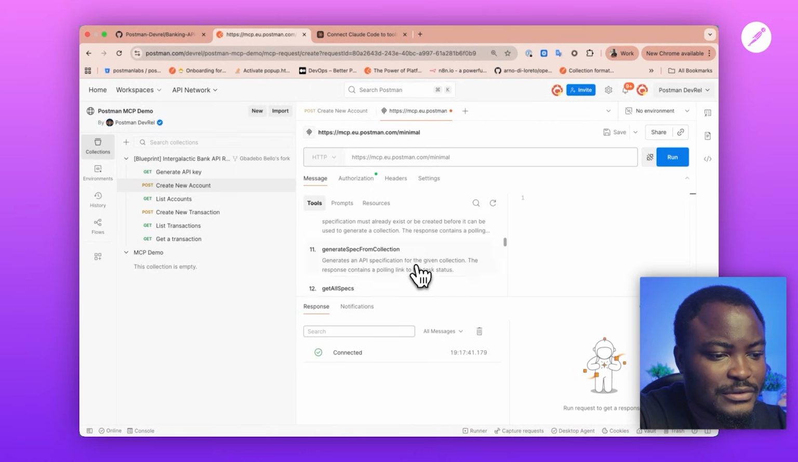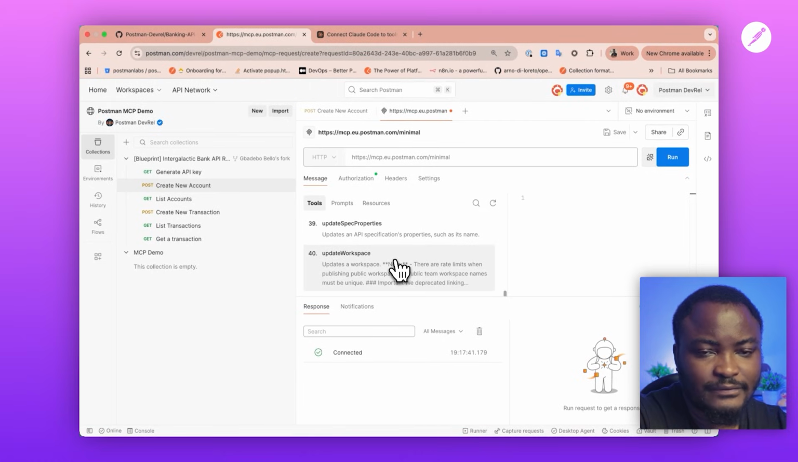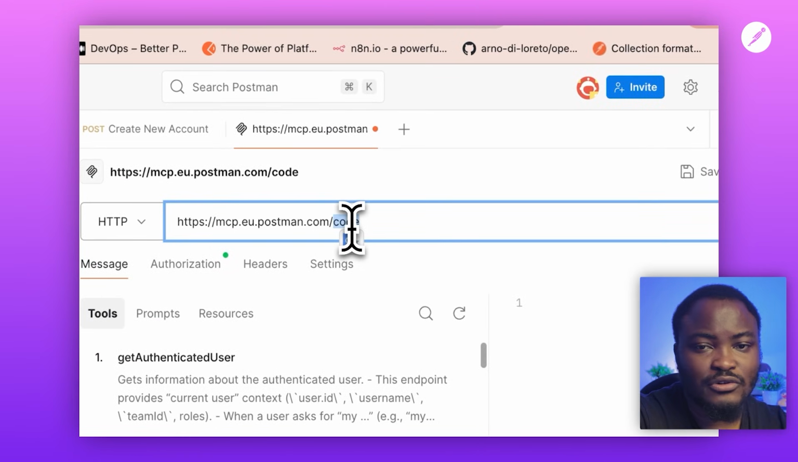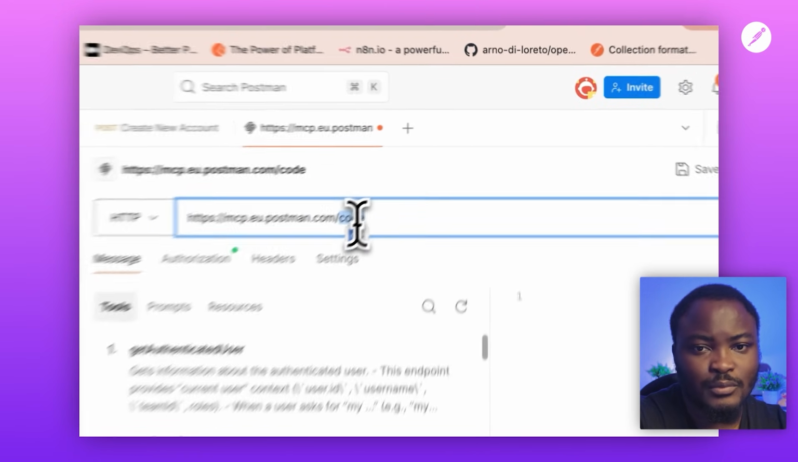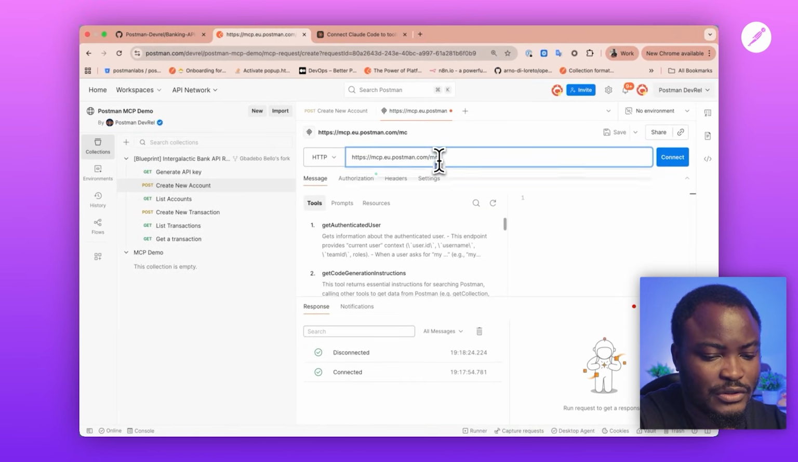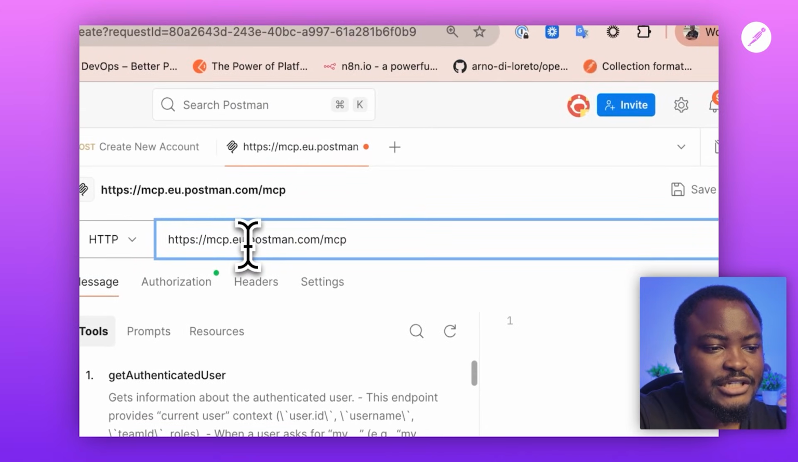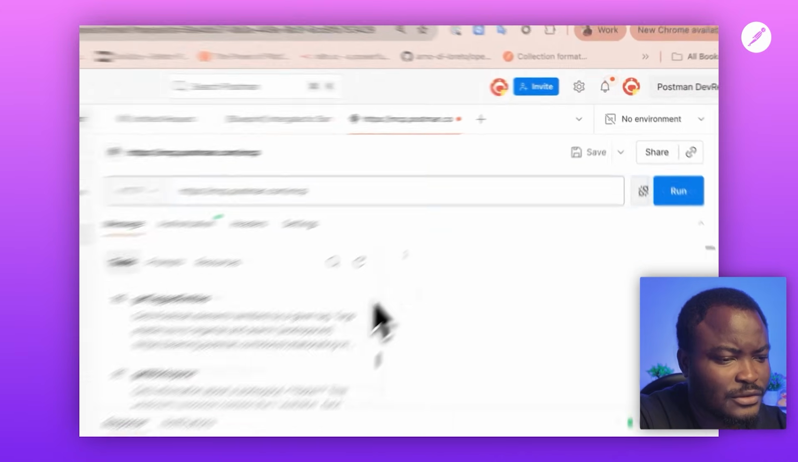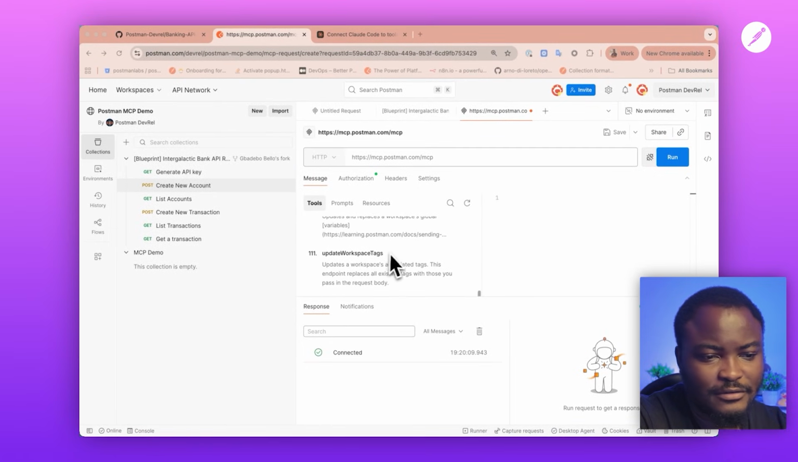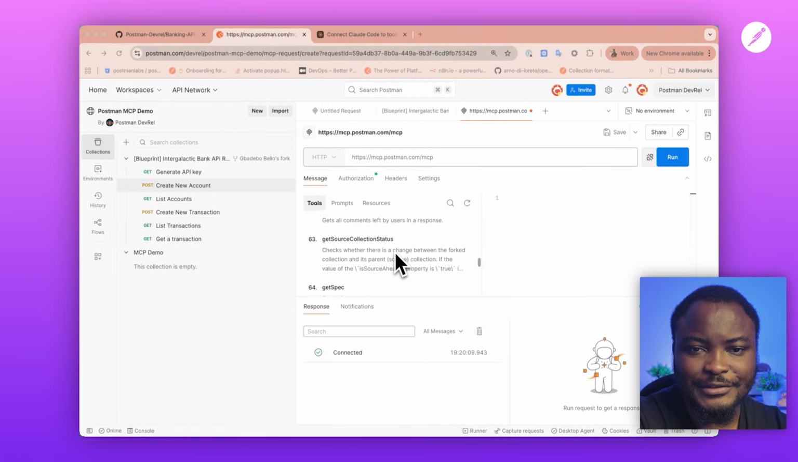This has loaded the different tools that are available on this MCP server. There's 40 in total. For the full MCP server, which includes all the suite of tools that exist on both minimal and the code generation one, just do mcp.postman.com/mcp. This has a total of 111 tools with more tools that we continuously add to the MCP server.